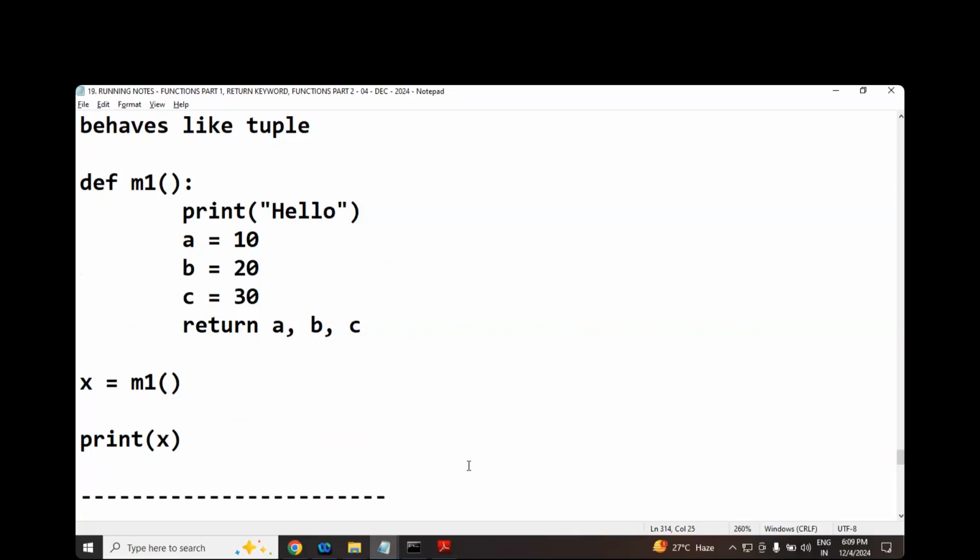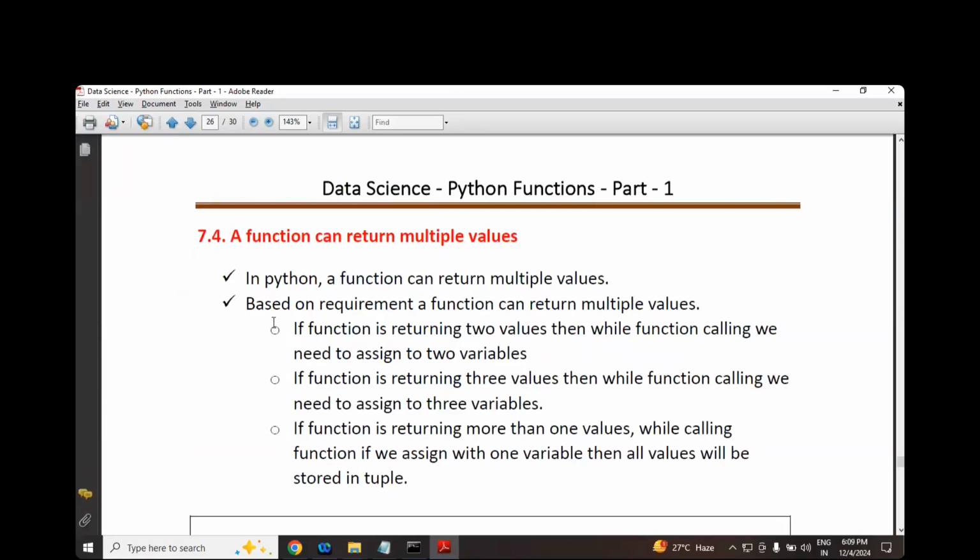I'm sure you understand clearly. Regarding the return statement, 95% is over actually. The last example is, yeah, let's move on to the discussion. In Python, a function can return multiple values. Come on, look at my screen. Based on requirement, a function can return multiple values. Can you read this actually? What is this topic name? A function can return multiple values.